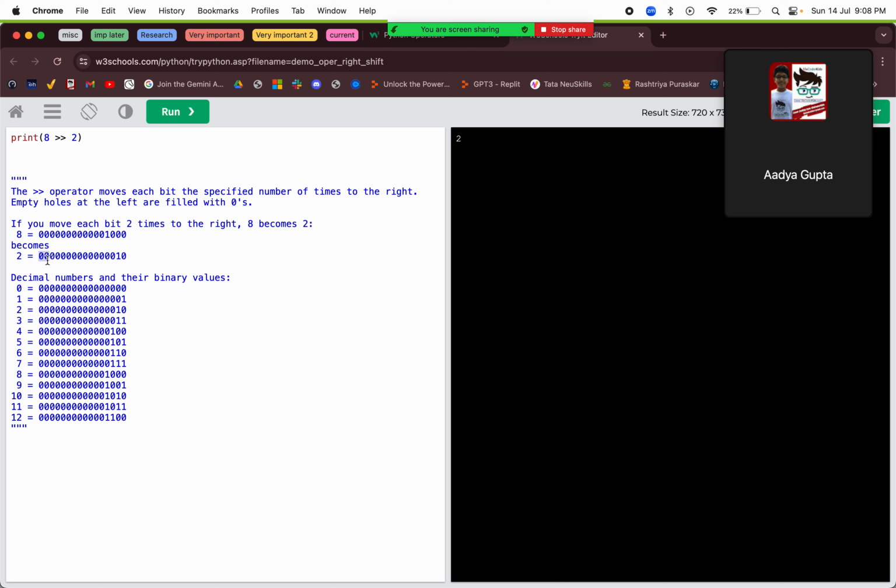So basically it's the opposite of left shift, na? In left shift it was adding only zeros at the end, and in this, whatever is the leftmost bit, it will add at the start. So if we had 1, it would have added 1 at the start.